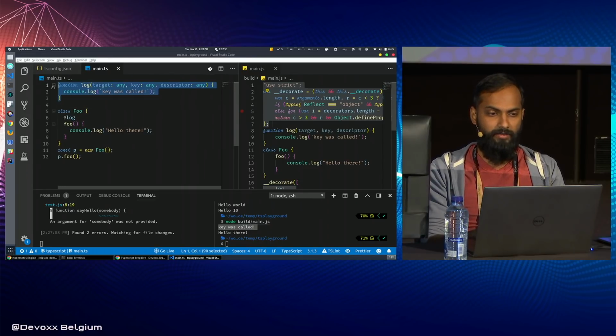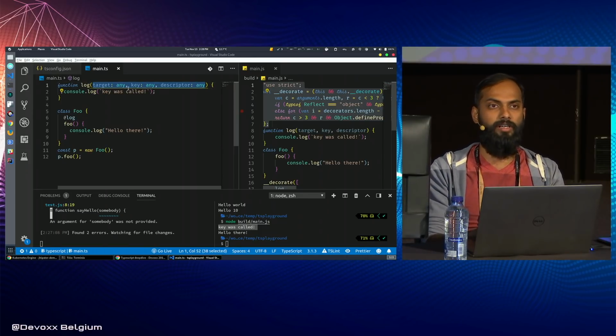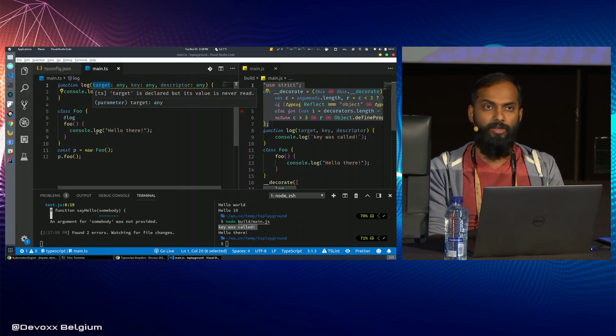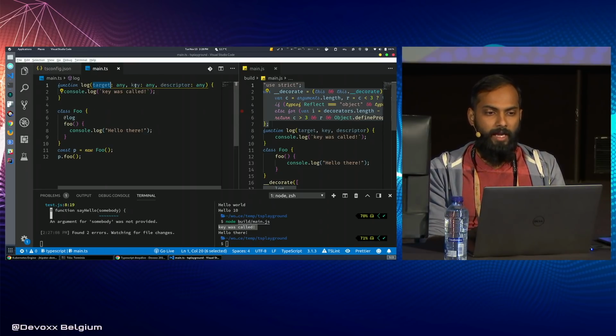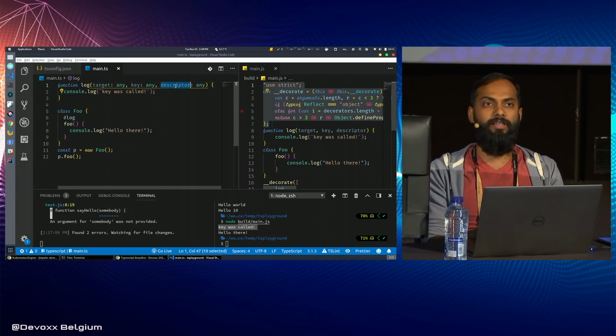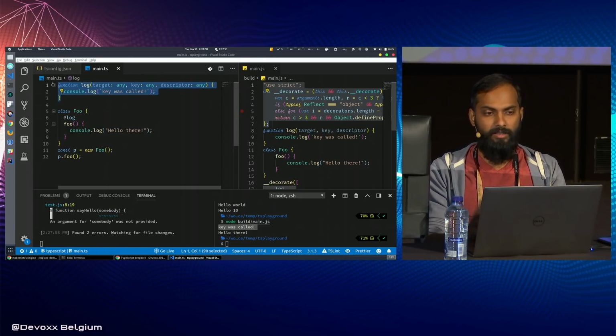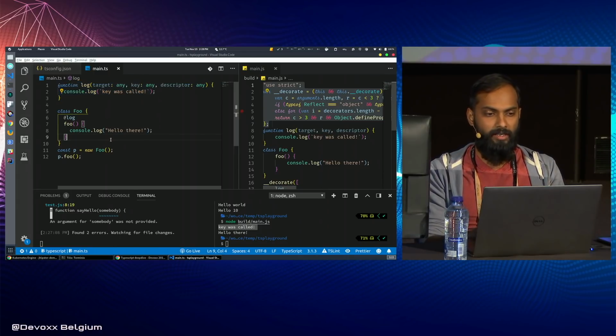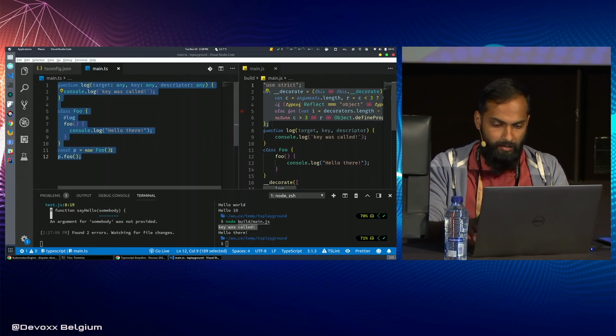This is just a function which takes a predefined set of arguments. This is the standard syntax for a decorator. It accepts a target, which is your target class or the target function or whatever your context is, a key of the property being assigned to, and the descriptor, which is like the reflection metadata for the entire thing. Using this, you can do a lot of stuff. You can manipulate fields, class properties, method invocations and stuff like that. So this is quite useful, right? So let's see another example.